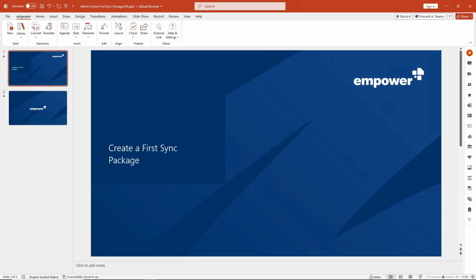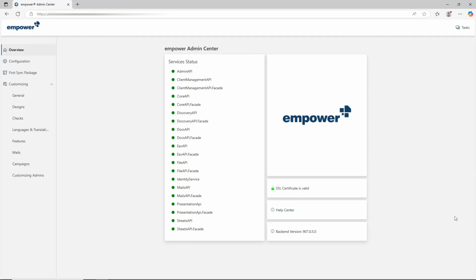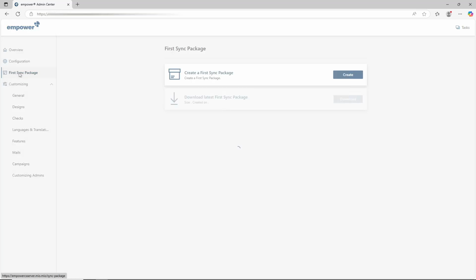You can access the section First Sync Package if you have been granted customizing admin permissions for the Mpower Admin Center. To access all available information regarding First Sync Packages, click on the button First Sync Package in the navigation on the left-hand side.